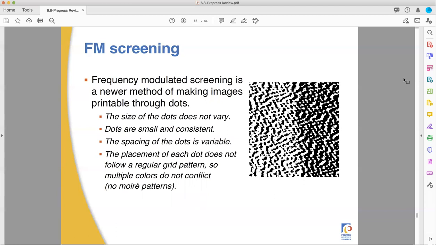And because you're not aligning them on top of other dots, they're all random, or as random as a computer can be. Let's be real here, guys. But because they're not in a regular pattern, they don't create moirés. They don't make interference patterns where the dots line up and make you see other things and other shapes.